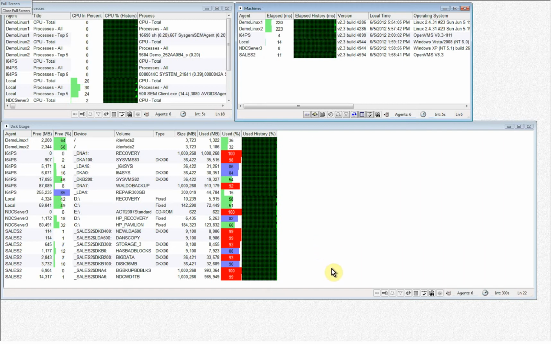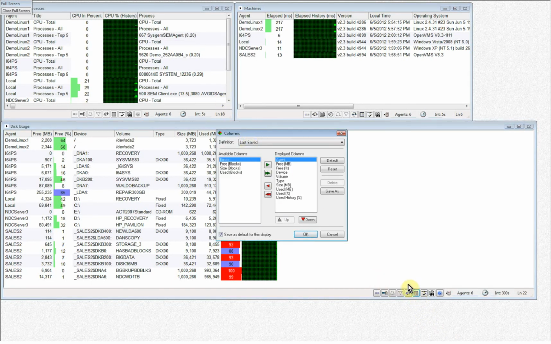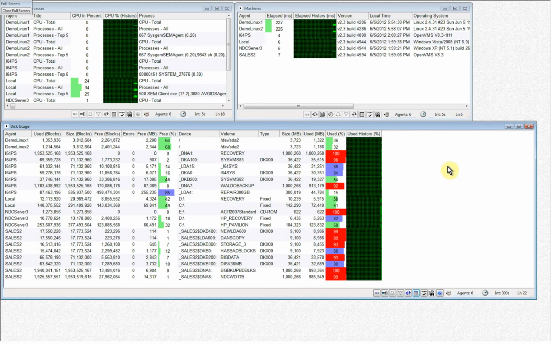Now we're going to go ahead and see what additional information is available to us in the disk usage window. So we'll go ahead and click on the column icon, and we'll see that we've got 4 available additional columns of information we can add. Let's go ahead and add them all. And there they are. We've got additionally used blocks, size in blocks, free blocks, and errors, in addition to the other information that we have.